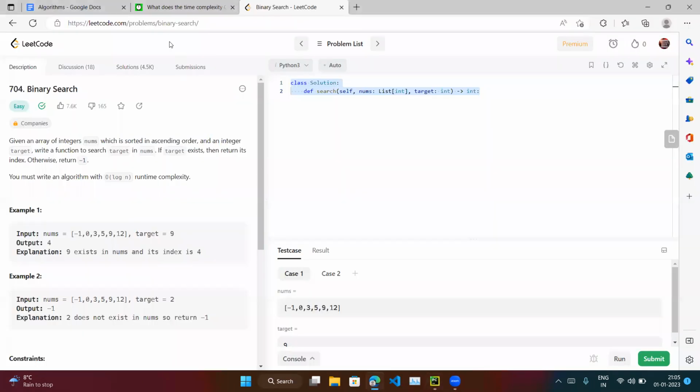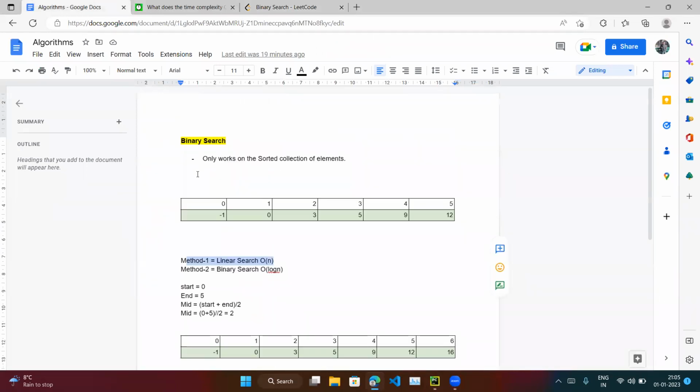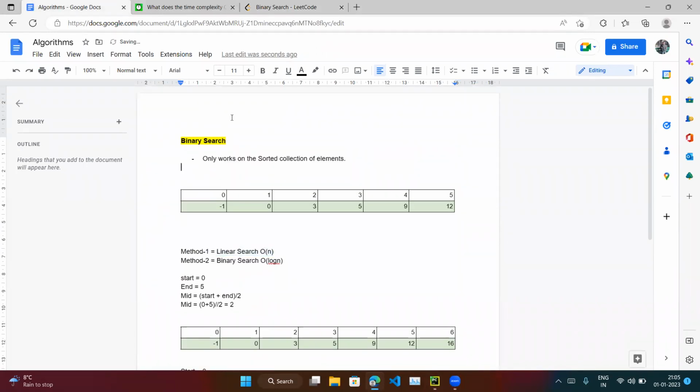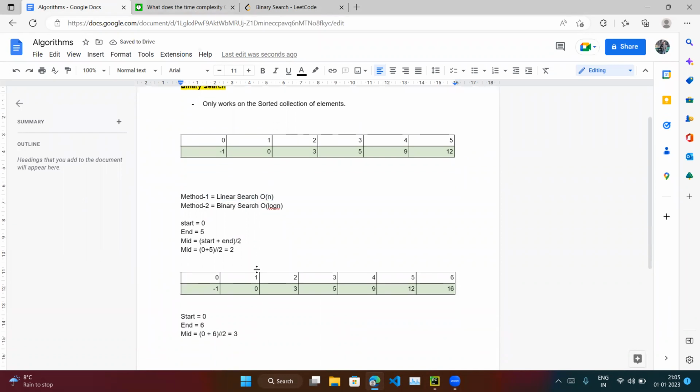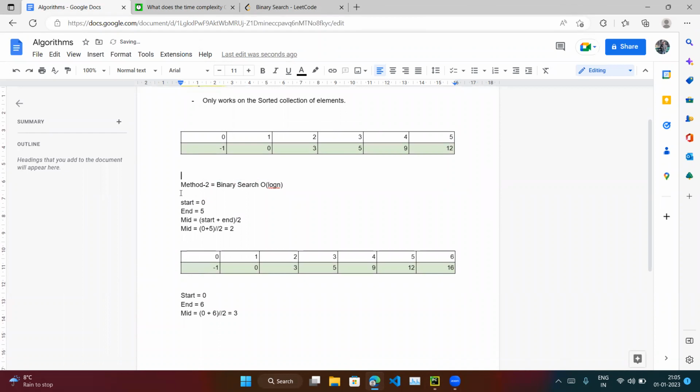First thing: whenever we have to perform the binary search operation, it is always performed on a sorted list. Here they have already sorted the list for us, in ascending order, so we don't need to worry. The binary search will be performed on the sorted list. And how will it be performed? Let's remove this linear search, method 1, that is already done. Now the method 2.